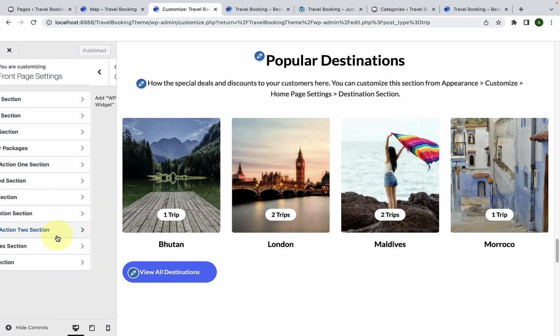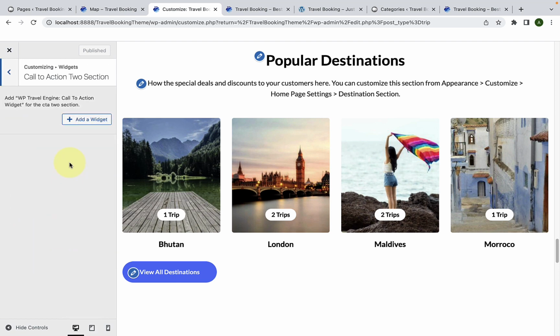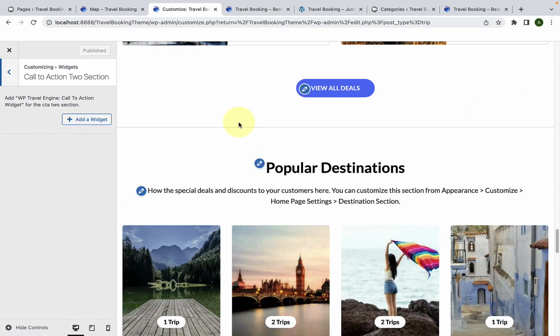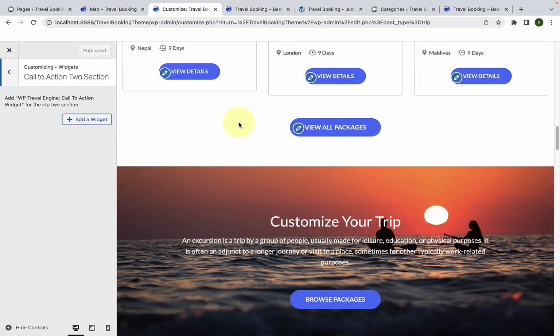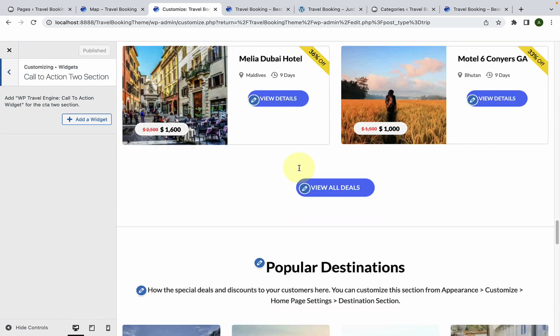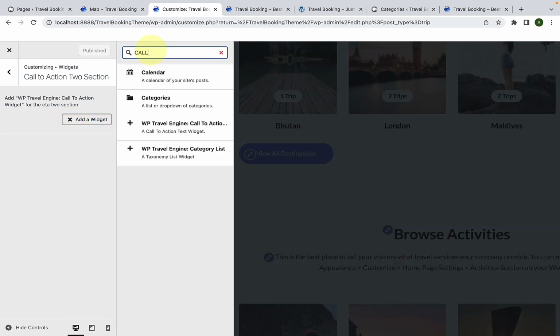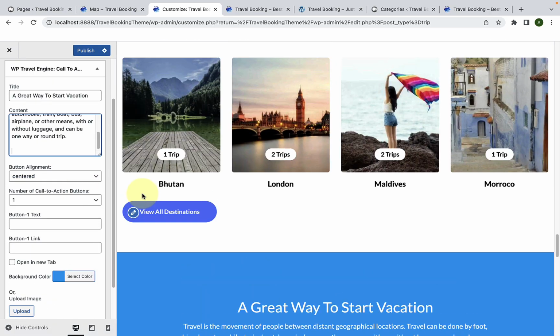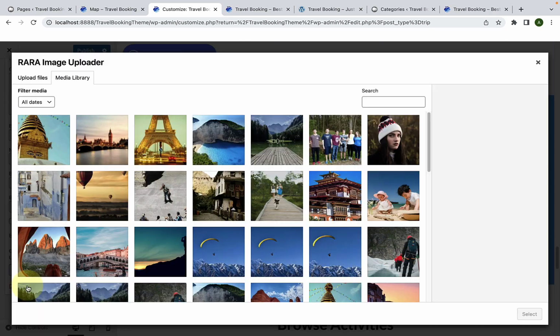Next is the Call to Action 2 section. The process of adding the Call to Action 2 section is the same as adding the Call to Action 1 section. You can follow the same process that I demonstrated earlier to add in the Call to Action 2 section. Following the same process earlier, I have added the Call to Action 2 section.